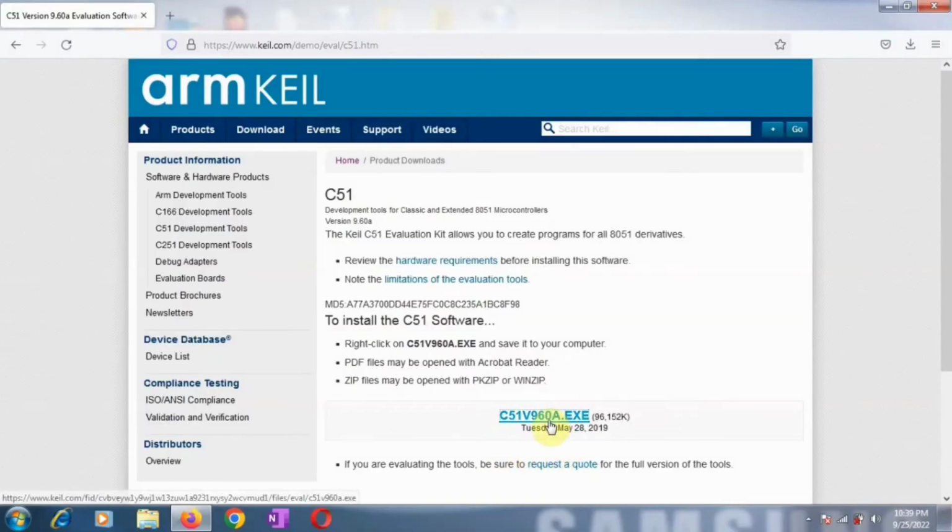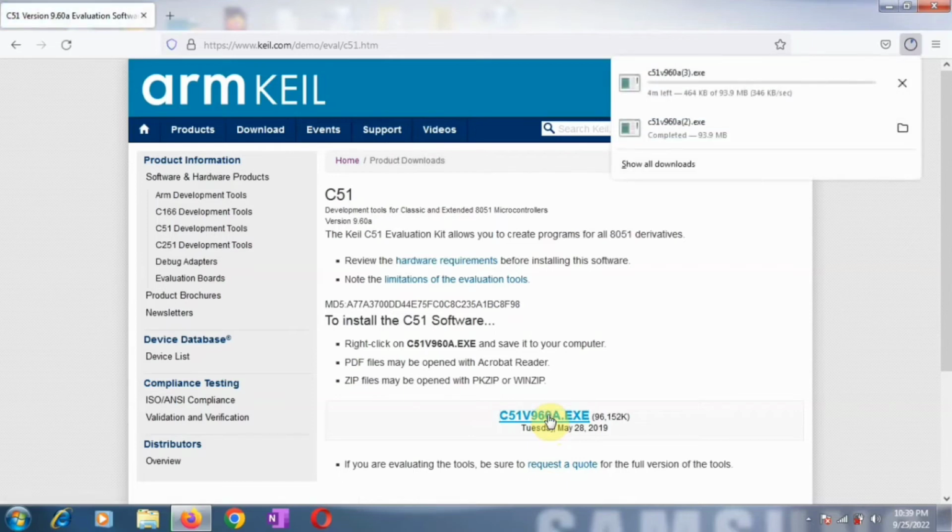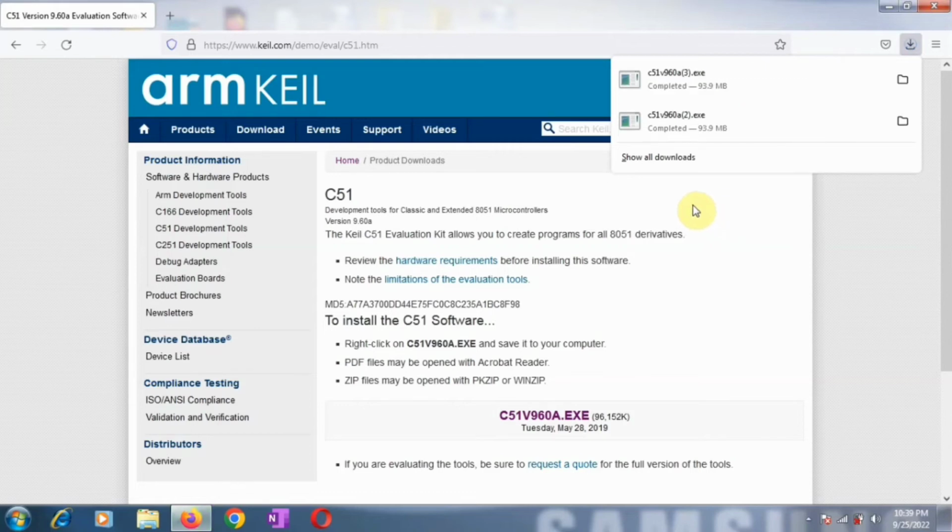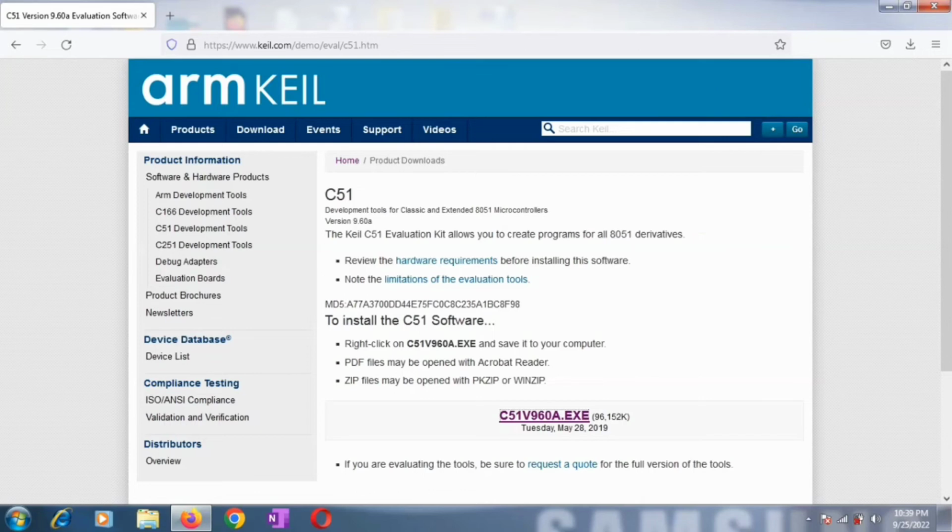Now you have to click on this exe file and your file starts downloading here. The downloading may take a few minutes, so please wait. So this downloading is completed. Now we open this file.